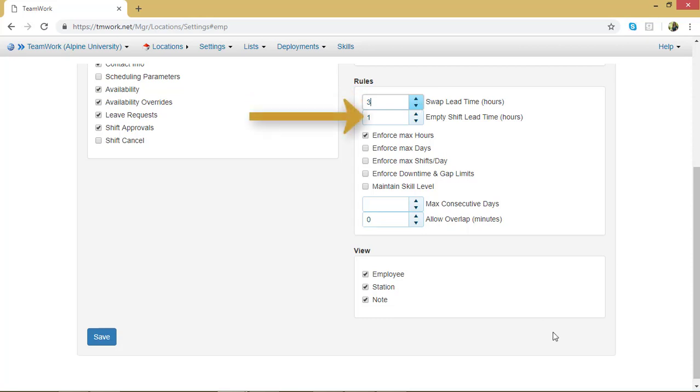I'm going to do the same thing for the empty shift lead time. Next, I need to decide if I want TeamWork 5 to enforce the maximum hours I've set. That will automatically be checked. Do you want TeamWork 5 to enforce the maximum days you have set? So the maximum days in a row someone can work. Do you want them to enforce the maximum shifts per day? That one I do, so I'm going to click that one.